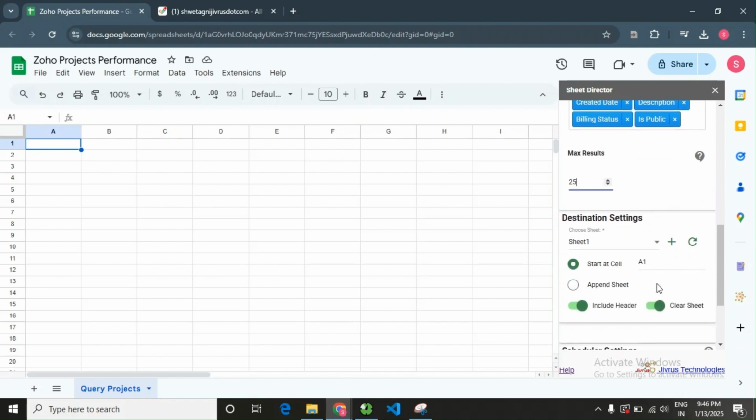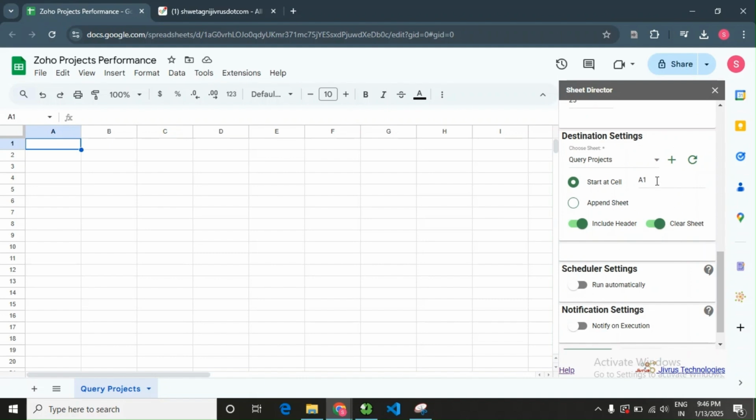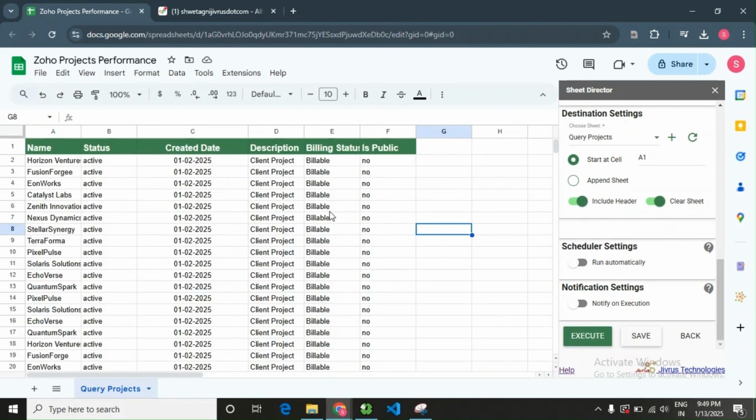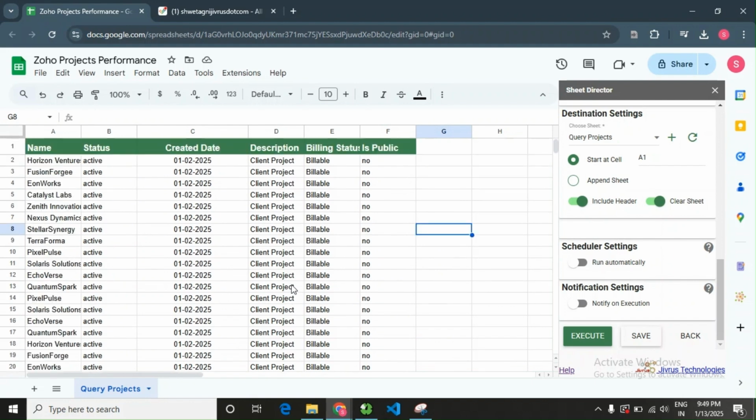For the destination settings, I'll select the Query Projects Sheet tab to present all the values from the Zoho projects. By default, it begins from cell A1. Also, we have the option to create a new sheet by clicking on the plus icon. And turn on or off the Include Header and Clear Sheet before getting the Zoho project's data. I will proceed to execute by clicking on the Execute button. Upon successful execution, we can see that the selected fields from the list are effectively brought from the Zoho projects and seamlessly presented within the selected sheet.